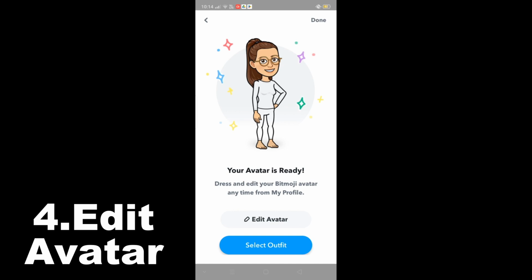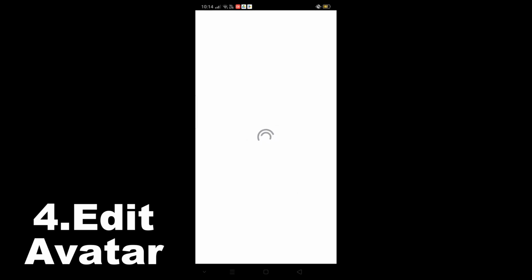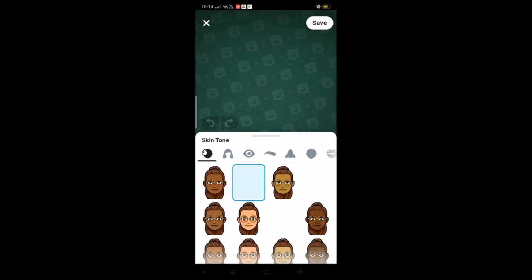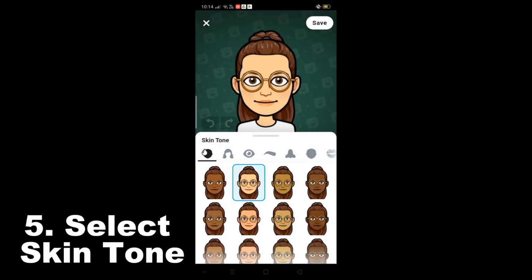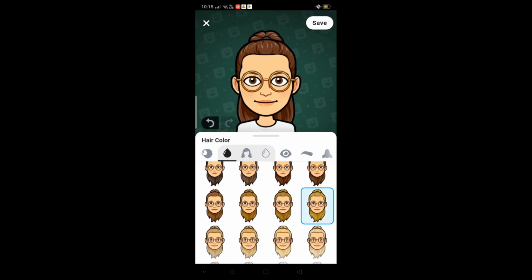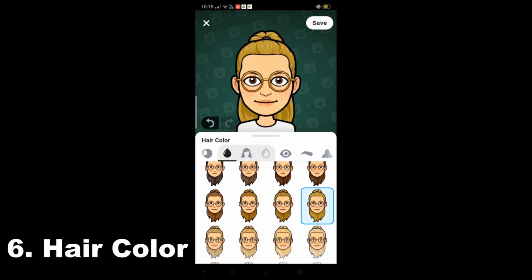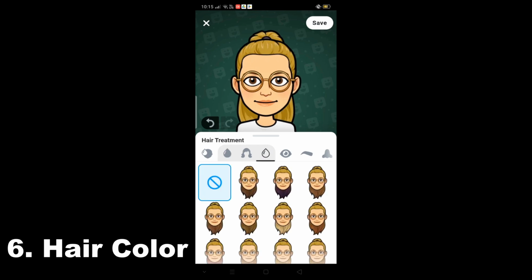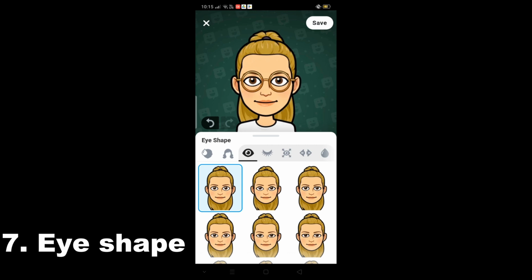It's up to you. Now we can edit avatar since you wanted to make your avatar look different or according to what you want. So first, let's do the skin tone. Select what's the best or what's the good skin tone for you. For your hair color, just tap any hair color you like. So you can choose any here. Now when it comes to hair treatment, you can also tap any here.